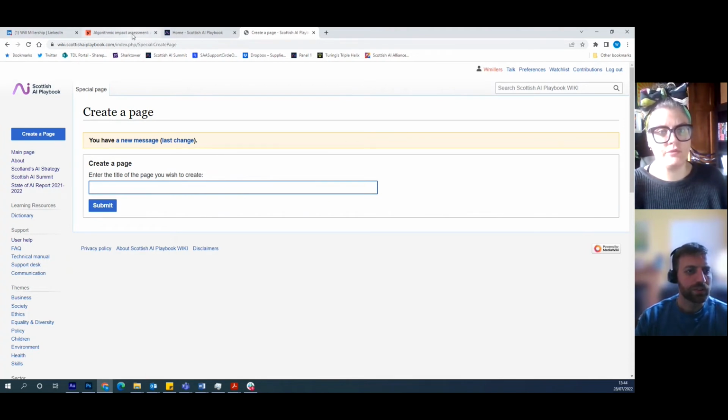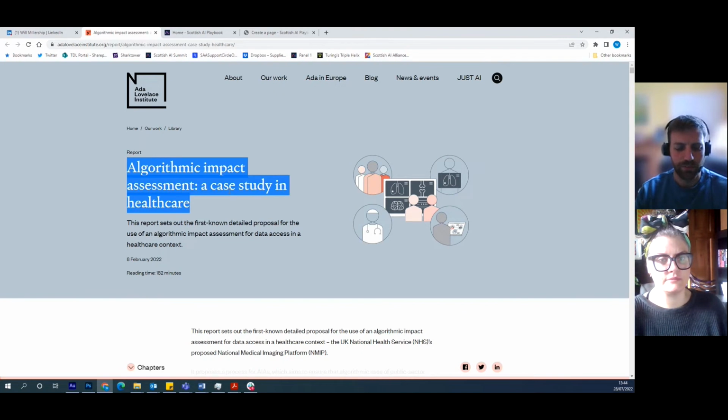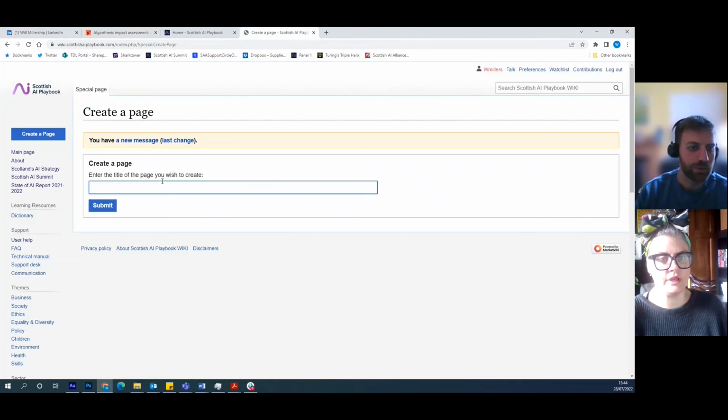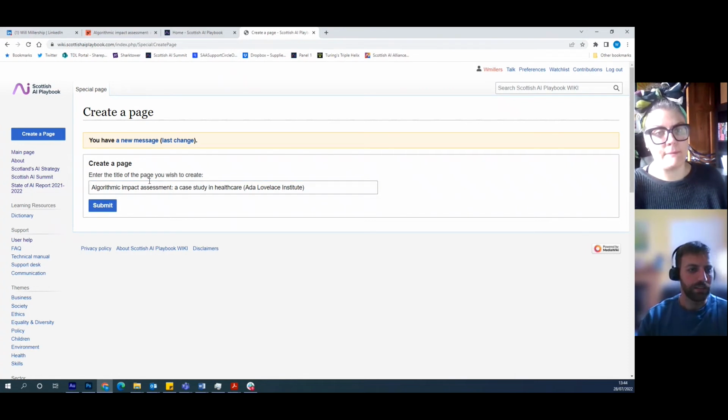Great, so here's the resource I had earlier. So I'll just use this one as an example. It's the Algorithmic Impact Assessment case study from the Ada Lovelace Institute. So I'll just pop that in there. Yeah, and then I would put in brackets, in parentheses after it, Ada Lovelace Institute, because we want to make sure that we're differentiating between different reports that might have the same name. I see. Brilliant. And then just submit. Yep.